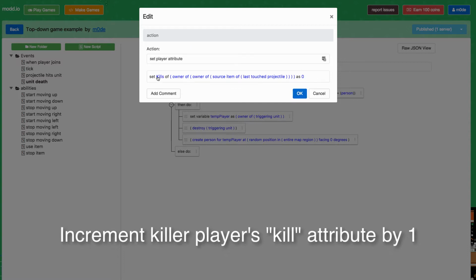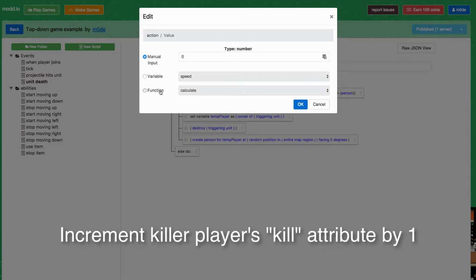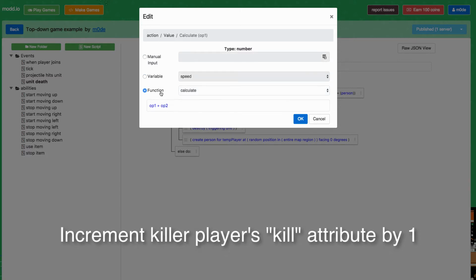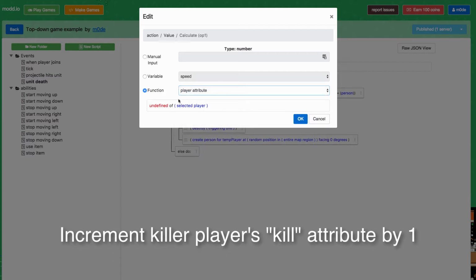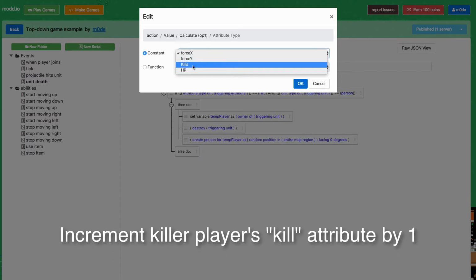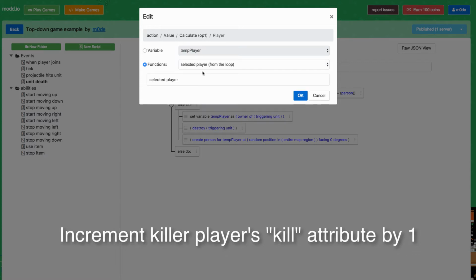So we're going to set the kill count of the owner of a unit, that is an owner of an item, that is the source of a projectile that killed this unit, and we're going to have to do this one more time. We could use a variable to shorten the process, but let's just do it the long way. So I am going to do this one more time. It's going to be the player attribute, which is going to be kills of that player. Okay, here we go again.